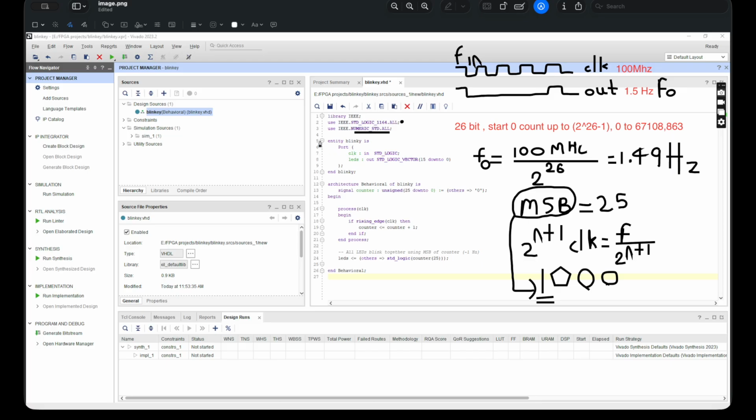And about the entity declaration, we have two ports. One is the clock, which is the internal clock, and the other is the LED. And since we got 16 LEDs, we declare 15 downto 0, 15 plus 1 equals 16.